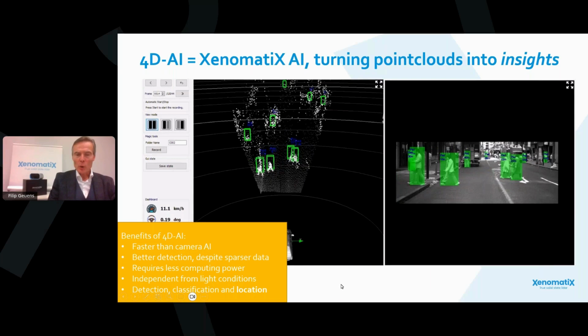This solution is what we call 4D AI. 4D AI is much faster than camera AI. We can run this at 50 Hz on a neural network that only has half the depth of an equivalent neural network for cameras. And clearly, these results are independent from light conditions. And we do not only get the classification, we also get the precise location of all detected objects.